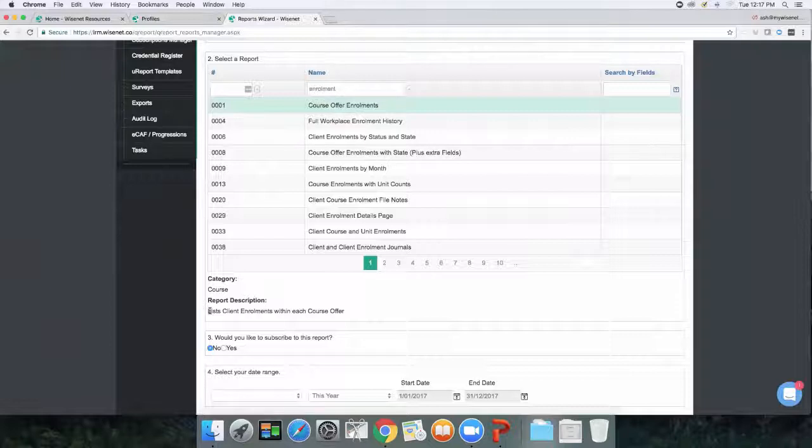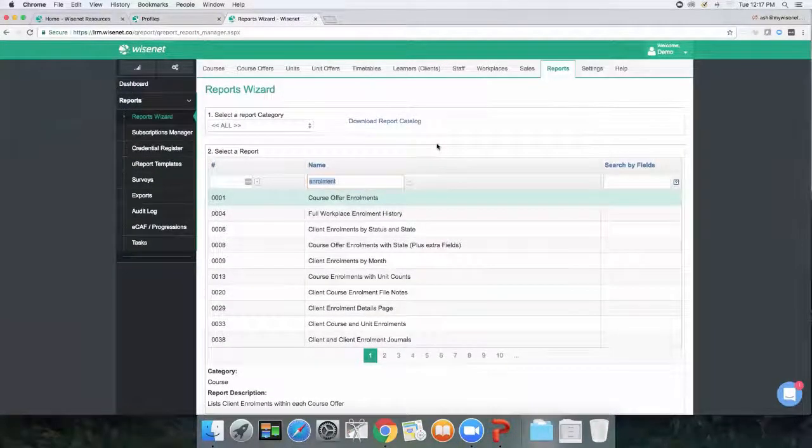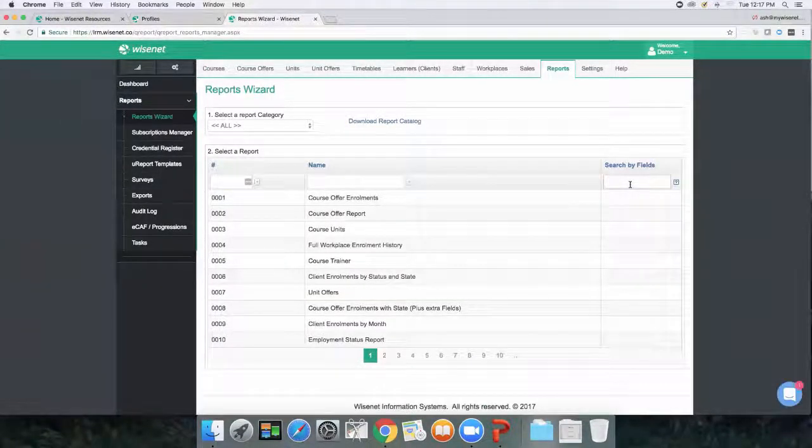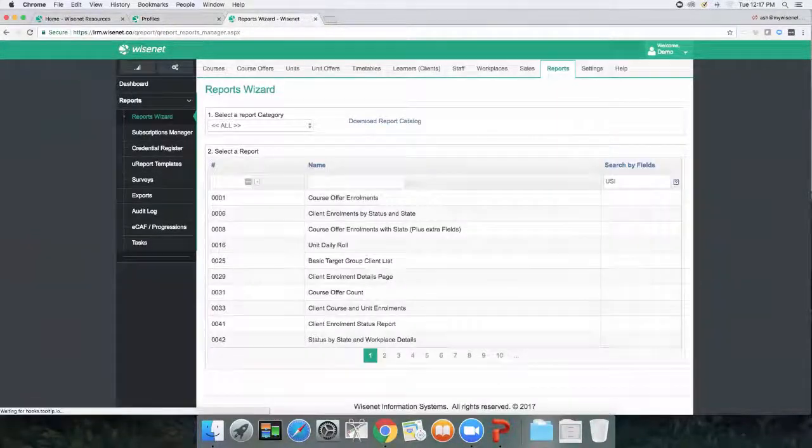Now, if you don't want the names of the students, you want just a count, then I would put in a keyword called enrollment and count. That's another way of finding the report. Now, if you don't know any of these details, you just want to report on a particular field, for example, USI, then all you do is click on reports, search by field, and put in USI. So it'll just pick up all those reports with USI as a field in it.